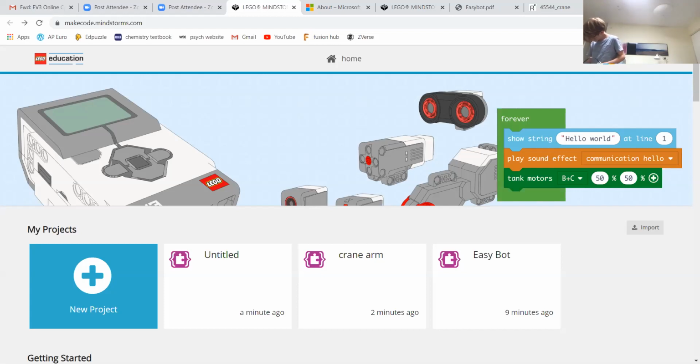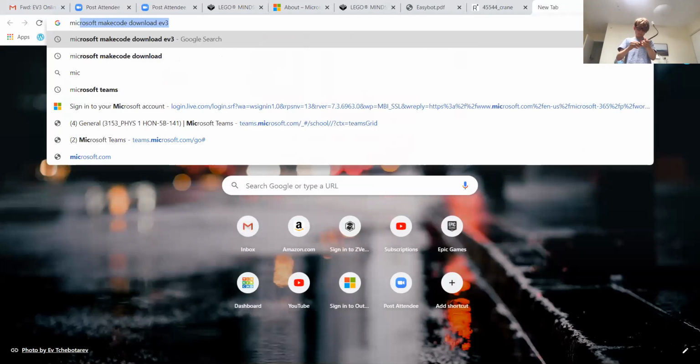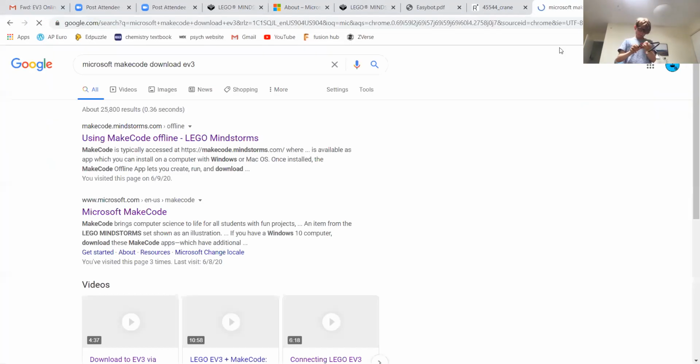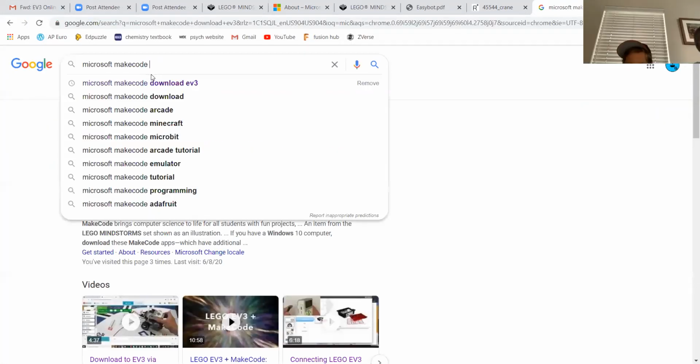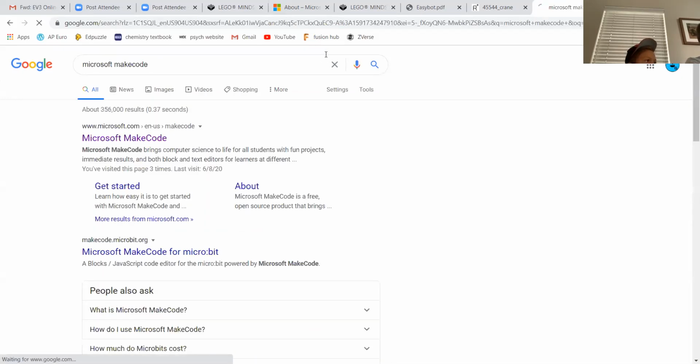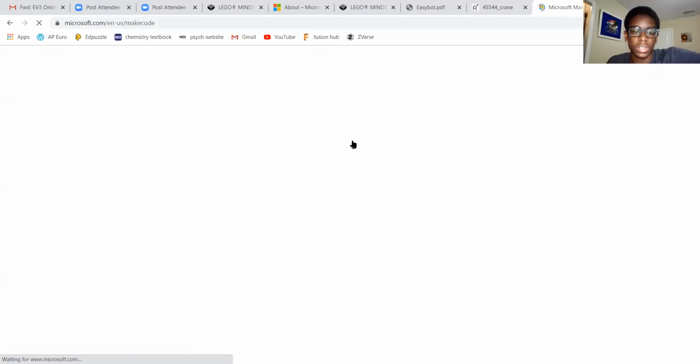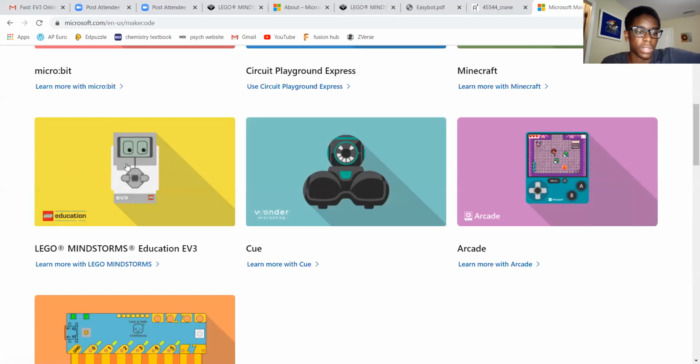Okay, one moment. So are you in a link from the email sent out today? Is that what you guys are on? No, you can just search up Microsoft Makecode, and then it'll take you to a page. It'll take you here, and then you just go down to, you see EV3. So Lego Mindstorms Educational EV3.